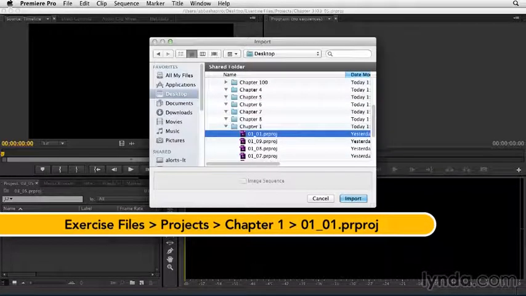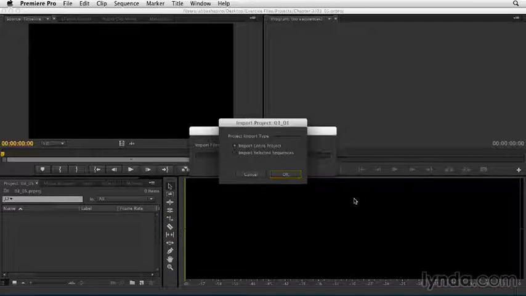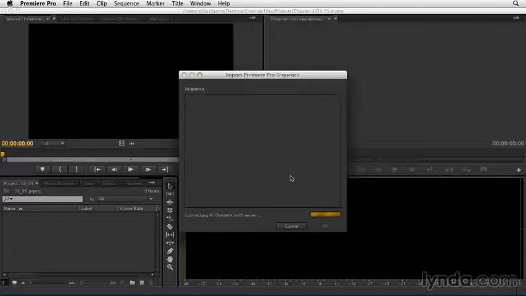Now, by selecting this and clicking Import, I'll get another dialog box that will ask me, do I want to import the entire project, or perhaps I just want to import a single timeline and its associated media. I like this because I can grab everything or be really specific and say, oh yeah, I did 7 different timelines in that project, and I really only want to bring in timeline number 1. With this selected, I'll hit OK.